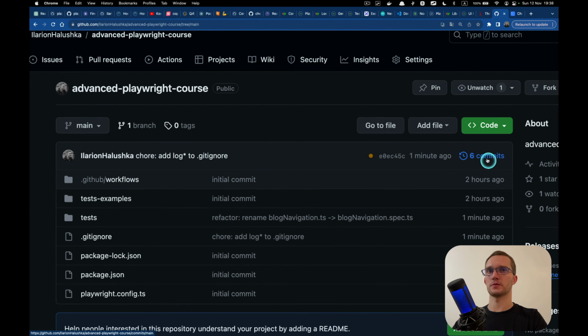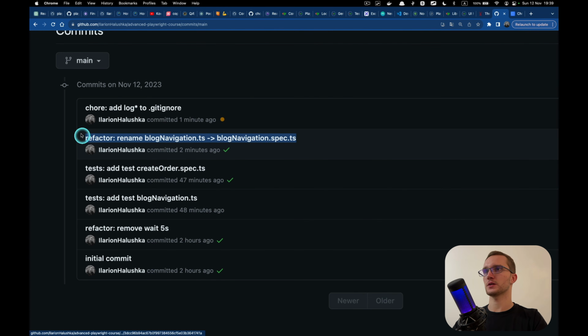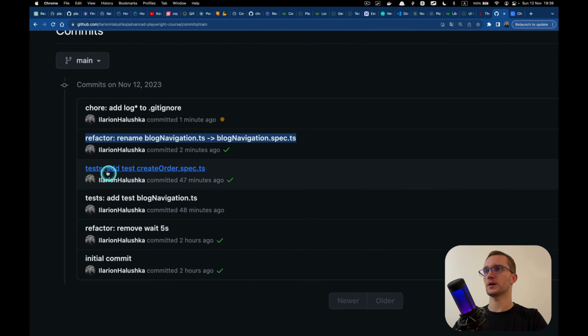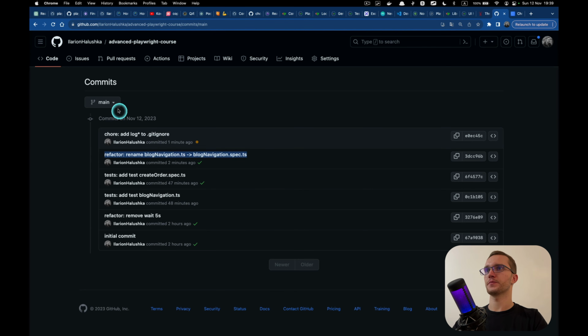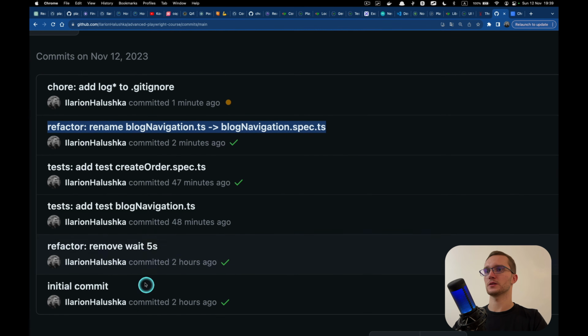Okay, let's check all my commits. You see, these are beautifully named. Refactor, rename this file, test, add test, refactor, initial commit. And you can understand what we did by just looking at these messages.